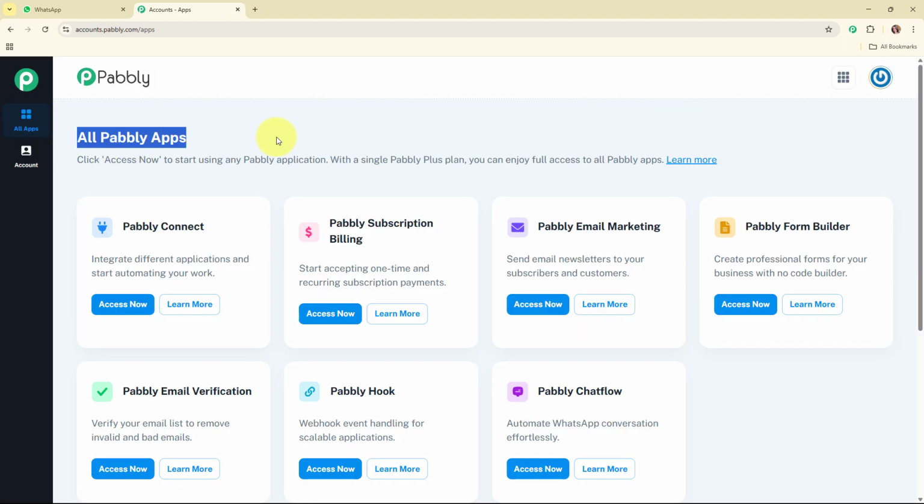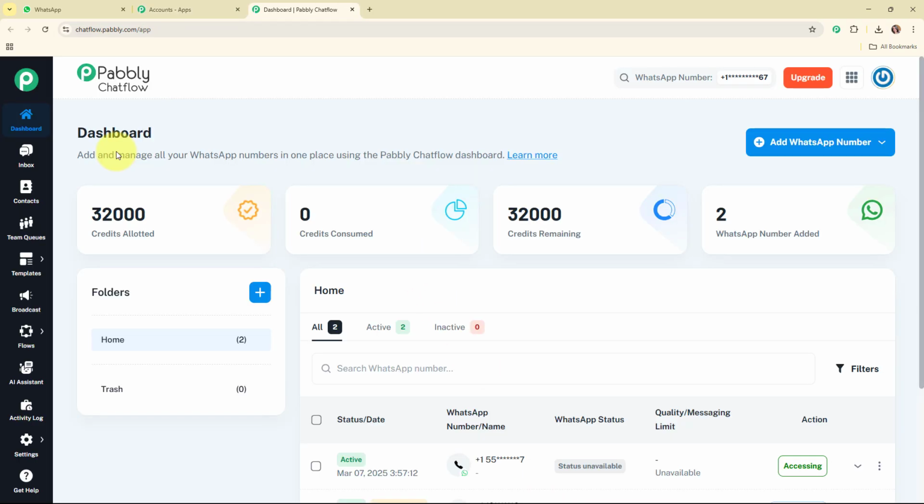Now after signing in, here you can see the all Pabbly apps window where you can see all the applications of Pabbly. Here, to build a WhatsApp chatbot for my business, I'm going to access Pabbly Chat Flow. Now this is the dashboard of Pabbly Chat Flow and here I've already set up my Pabbly Chat Flow account. If you wish to learn how you can set up your Pabbly Chat Flow account step by step, then you can check out the video link available in the description box below or on our YouTube channel as well.